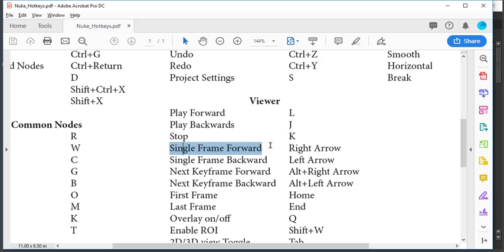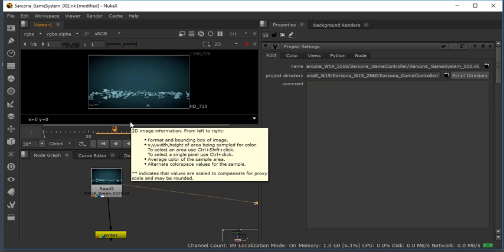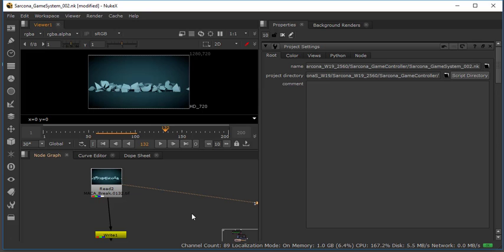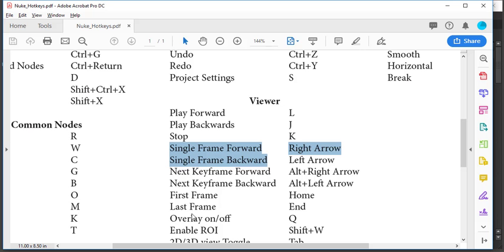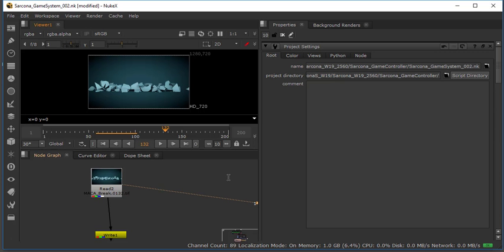Single frame forward is right arrow. So if I just want to see the next frame, you can use the right arrow or the left arrow to go back. If I use alt right arrow, it'll go to the next keyframe forward. If I use alt left, it goes to the back keyframe.